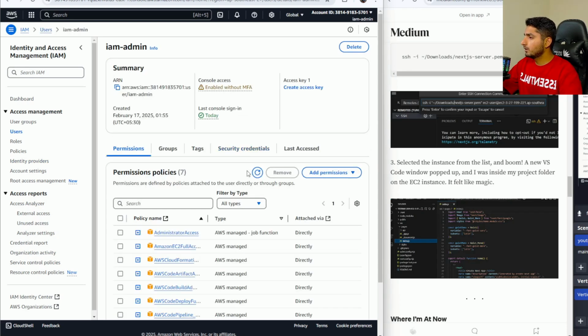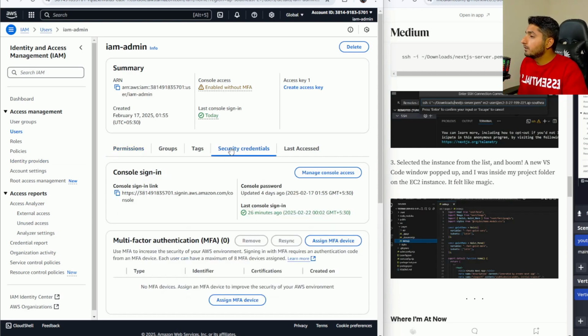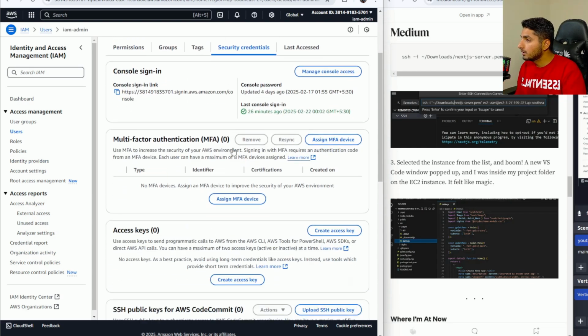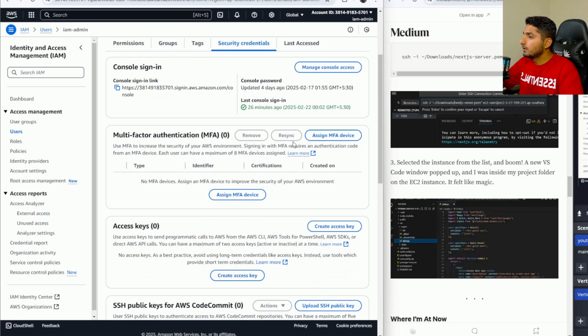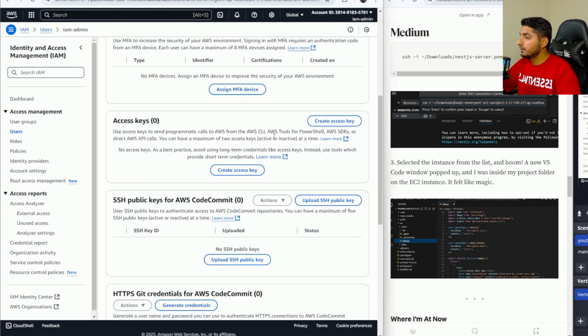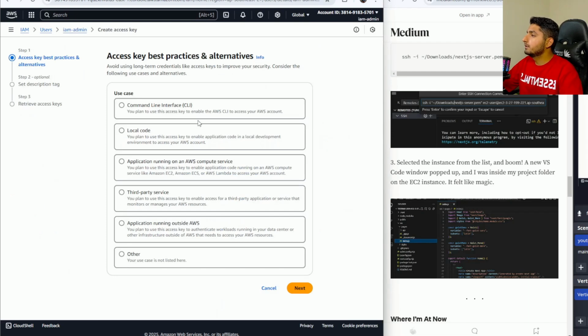Click on this one. Oh, I think it's in security credentials. Yeah, yeah. Assign MFA, create access key. Yeah, this one. Access keys are used to send programmatic calls to AWS. Okay, PowerShell. Yeah, I want to create this access key.